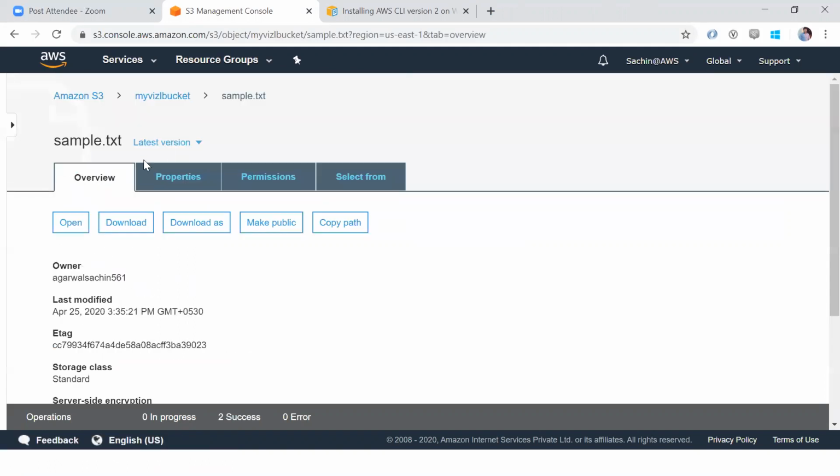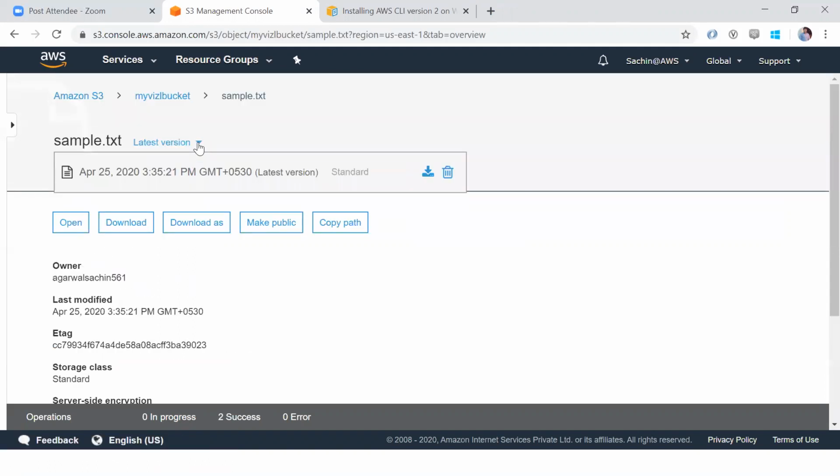But what happened to my previous file which was there? When I see the latest version, it is pointing to this particular file. It is not showing my previous version because my versioning is not even enabled. So this is the issue when you have an unversioned bucket. I lost my previous file. I don't even have that previous file, and there is no other way, because it has overwritten the content.